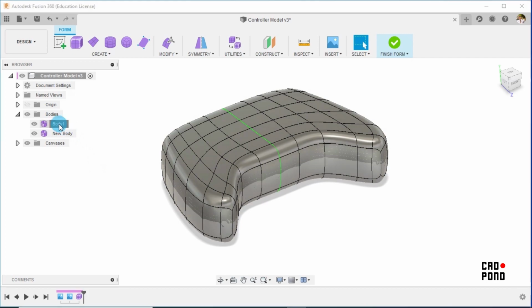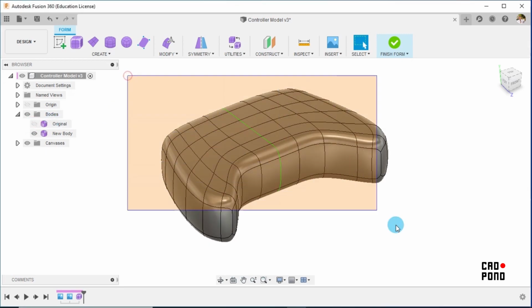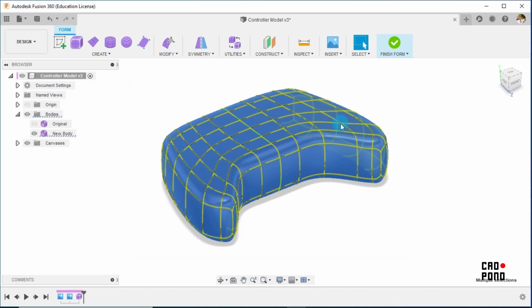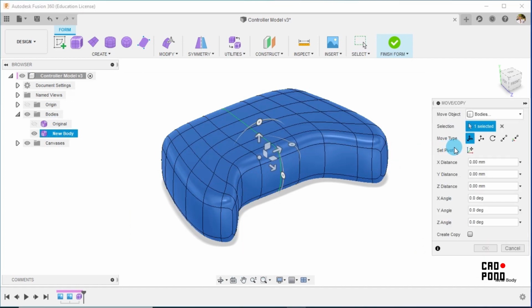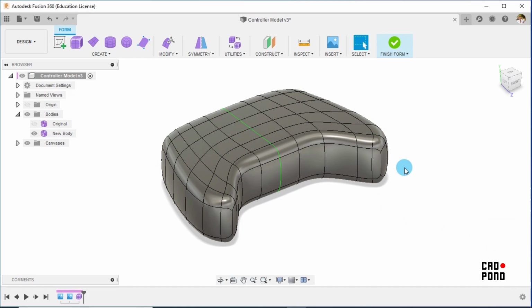I'll change this to original. Since there are just two parts, this might not be necessary. Alright, so with this, I can hide this part, then also go back to this body, click on M again, and then this time around we take it back -1. This time around we're not copying, we are just taking it back down. So I click on OK, and then we have this.